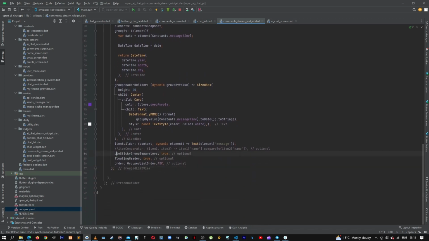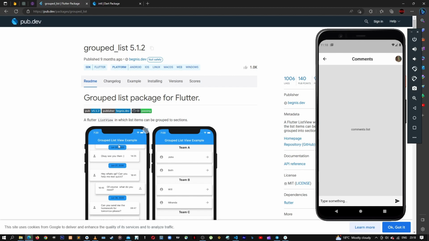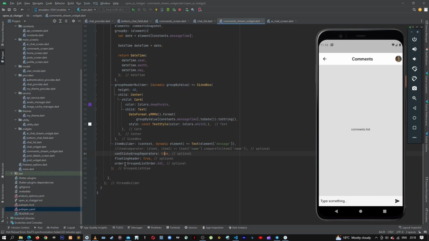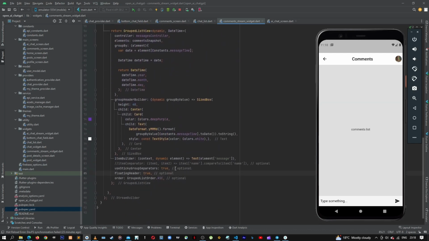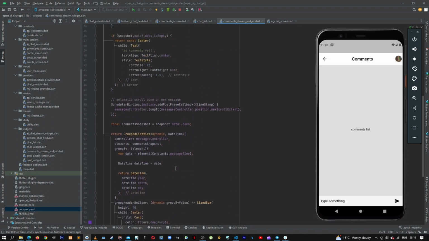So this stickyHeader, groupSeparator set to true, means that it's sticking once we are scrolling. The date is sticking here, and then if the next one comes, it sticks here. And then we have a floating header, that's the date floating here. Then we have groupedListOrder, we want this to be ascending. Yeah, I think just like that. We can now go ahead and try it and see what we will have.